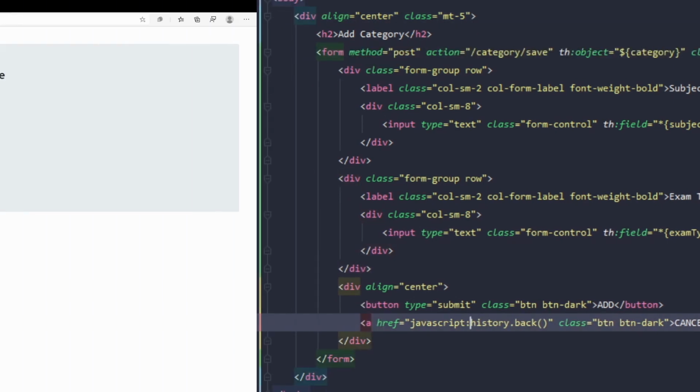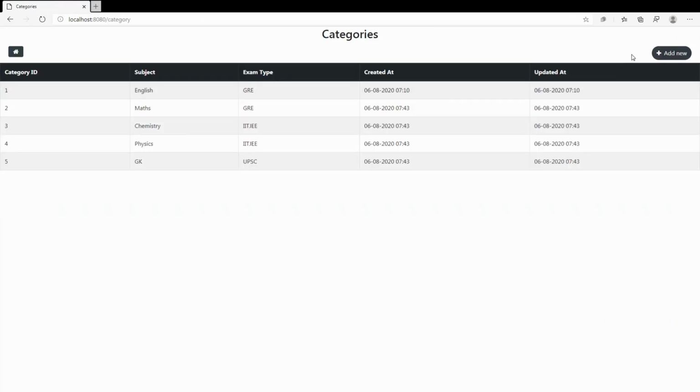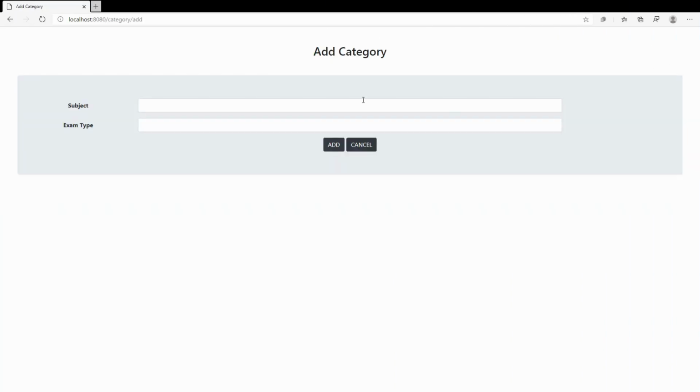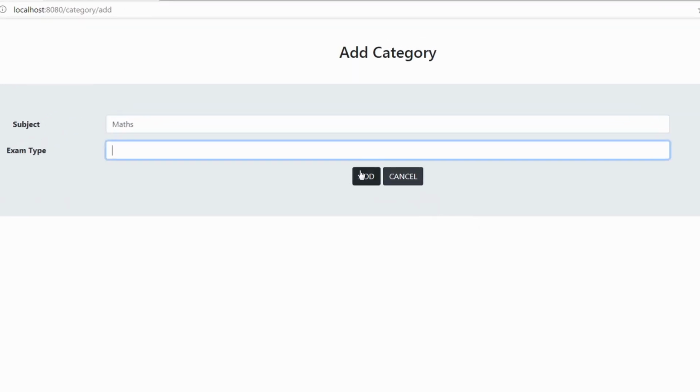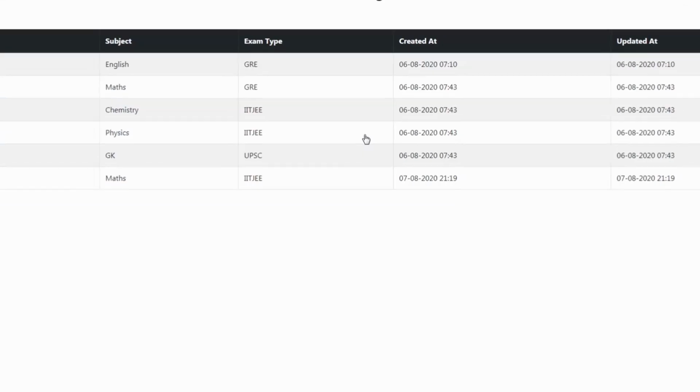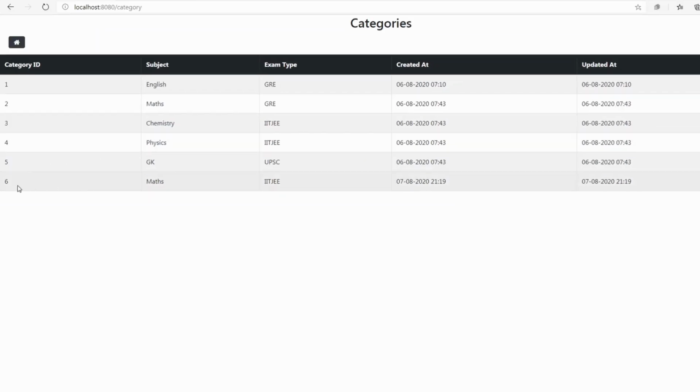Let's run the application. Clicking on the add new button in categories page takes us to the add category page where we have a form to input subject and exam type. Both the fields are marked as required, and hence if we try to add without filling either, an alert is thrown to ask you to fill out the mandatory fields. On clicking the add button, the request goes to the /category/save path, which after persisting the new category in the table, redirects to the show all categories, which now shows the new entry in the table.